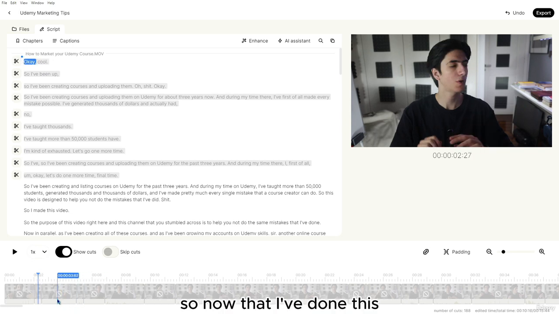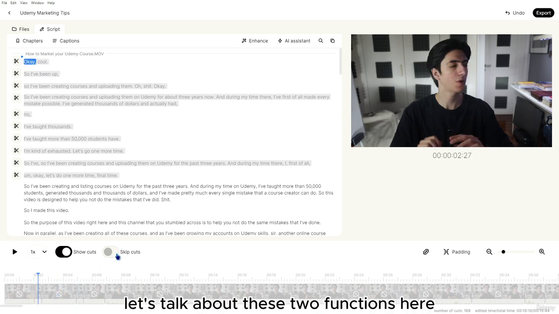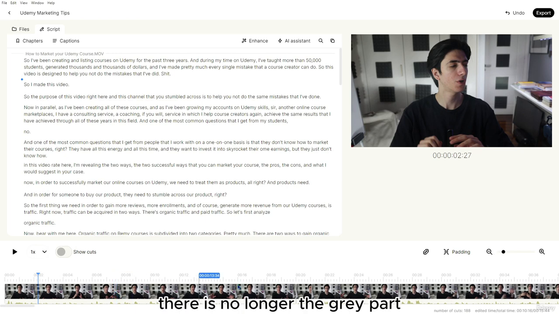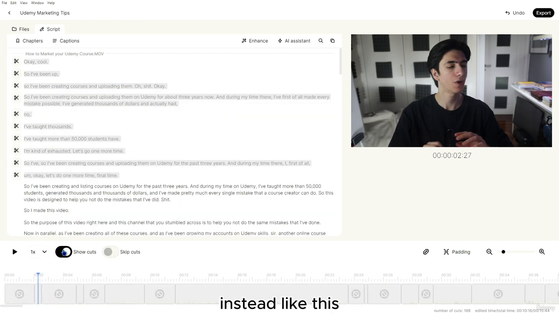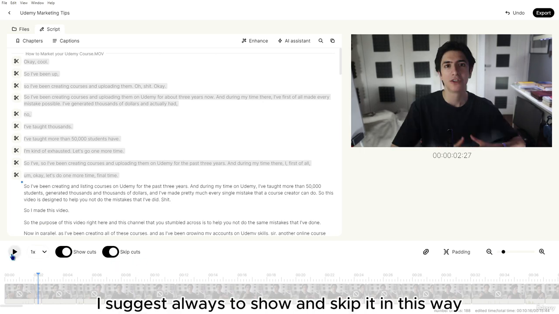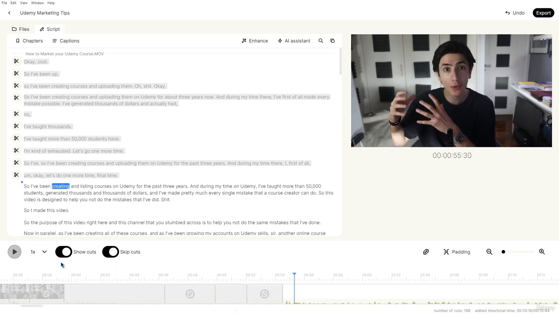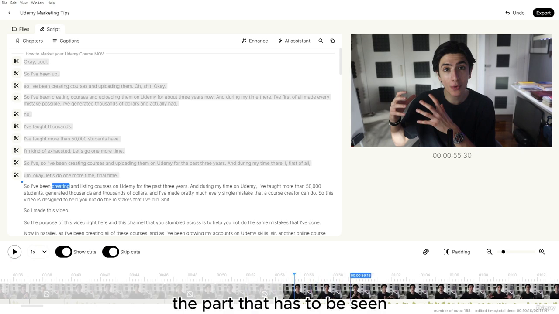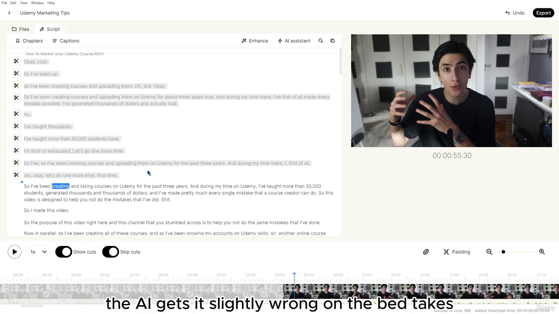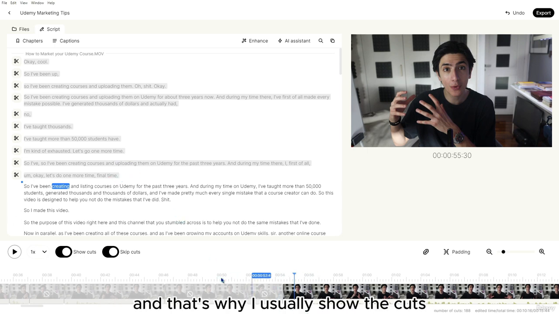So now that I've done this, let's talk about these two functions here. The first one is going to enable or disable the cuts. As you can see right now, there is no longer the gray part. This disappeared because it's not showing. Instead, like this, it is showing. I suggest always to show and skip it. In this way, as you can see, it is going to skip directly to the part that has to be seen, but it is going to keep showing the cuts because sometimes the AI gets it slightly wrong on the bad takes, and that's why I usually show the cuts.